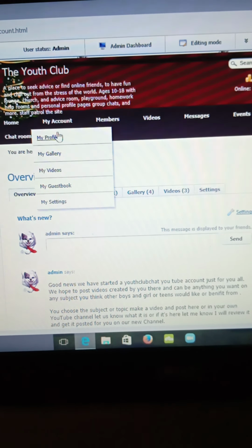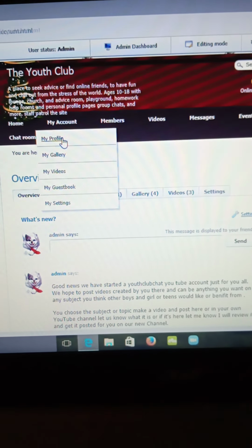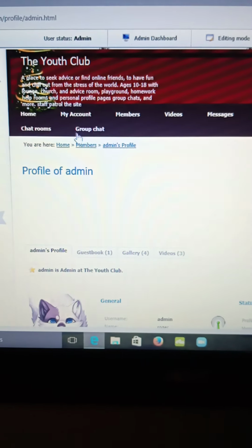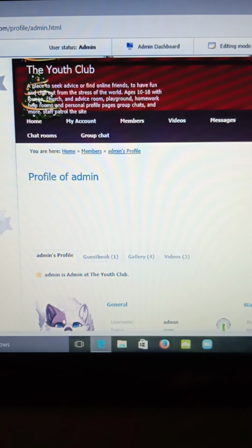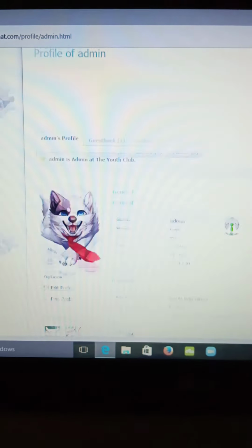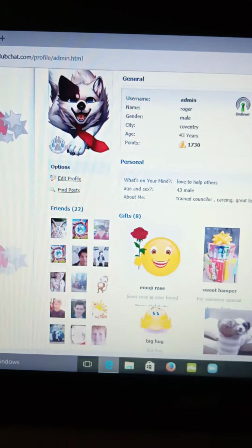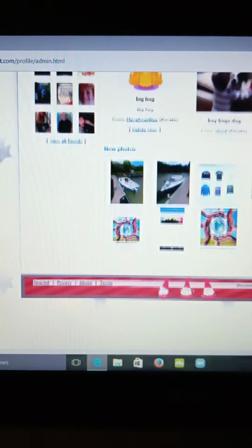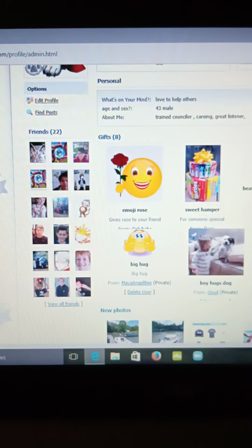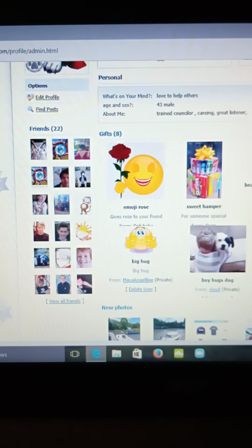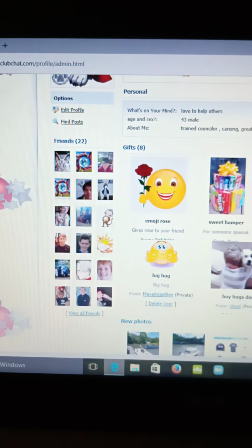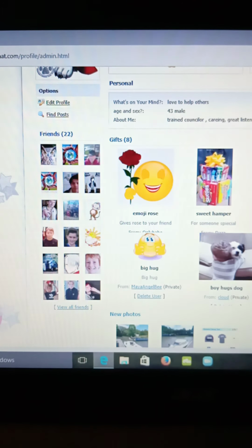Under my account is my profile. And you'll see that when a profile is set up, it gives you some information. And it also shows you a few of the bits and pieces that you might have on your page. On the left there, it gives you the option to edit your profile at any time.